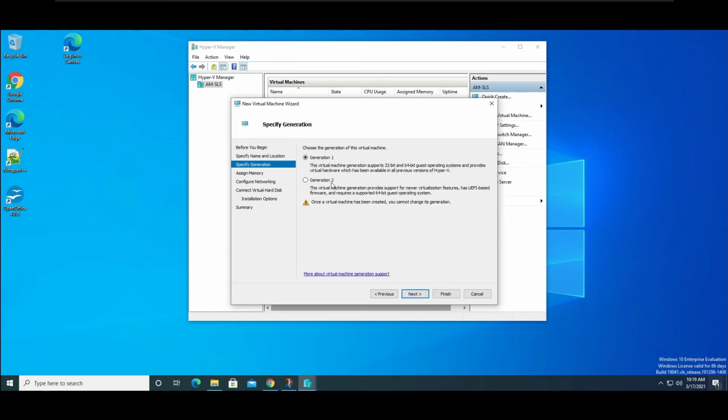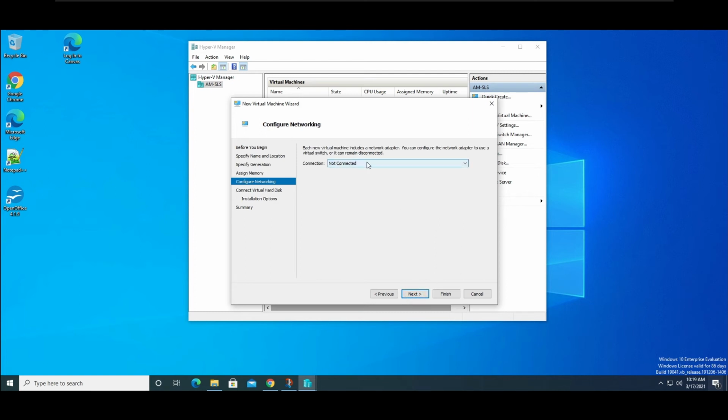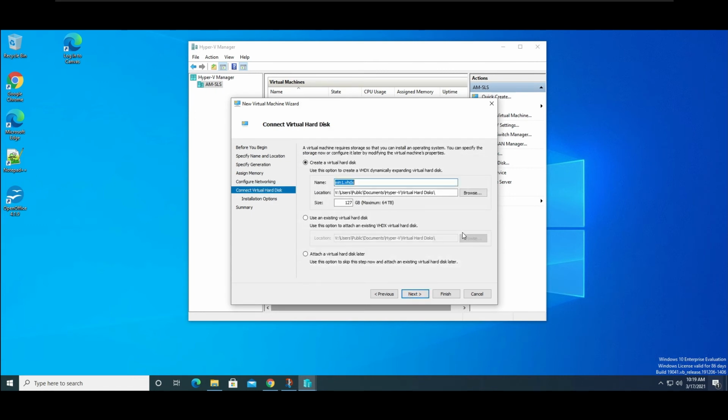win1. Next. Generation 2. I know, I'm going fast. I'm going to use dynamic memory for now. I'm going to hit next. Not connected. So now I should have my external virtual switch. External means that we actually can use the external network. It's acting like a router. So I'm going to hit next.